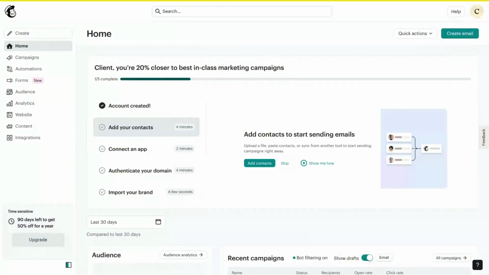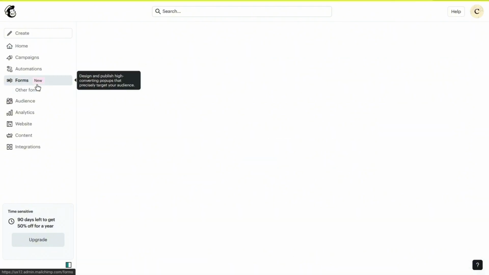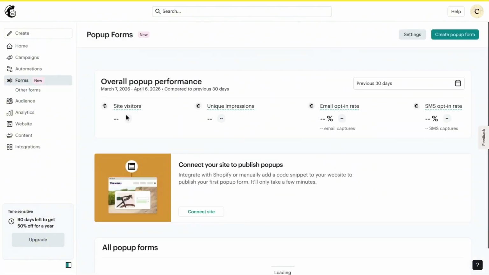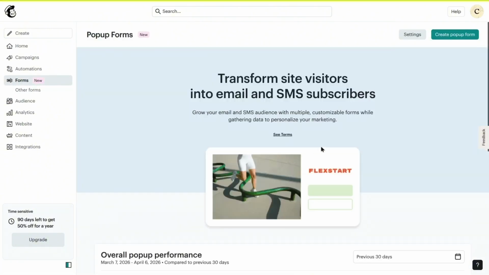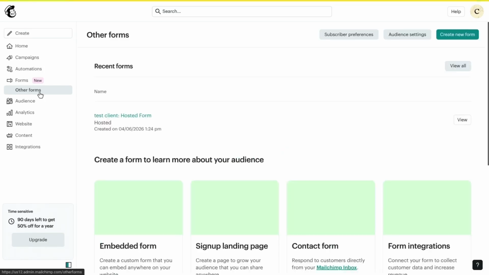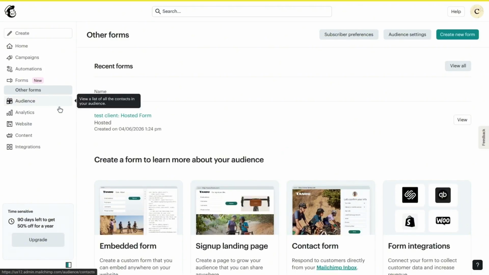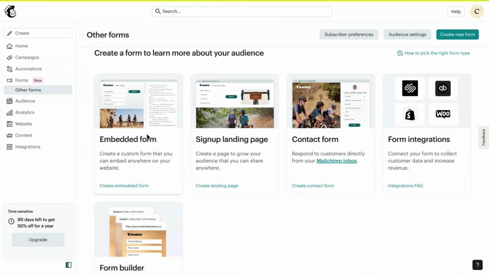Start by opening Mailchimp and logging into your account. From the left sidebar, click on Forms. You may not see the exact form you want immediately, so click on Other Forms. Why did we do this? The default forms are limited, especially useful for embedding forms on websites.